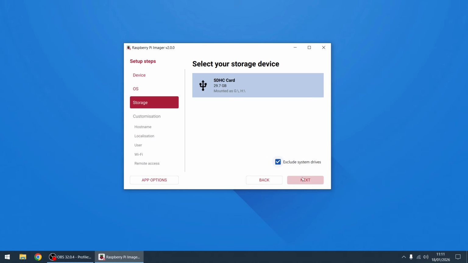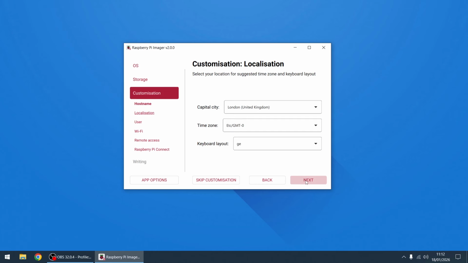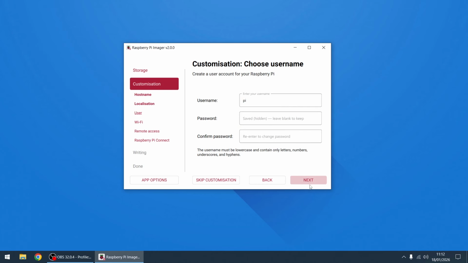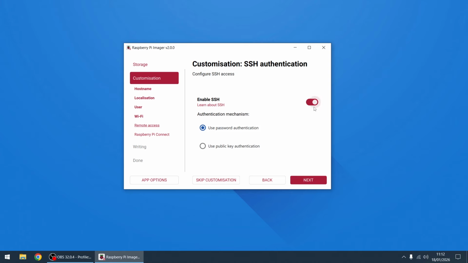And click next. Give it a name. You can call it any name you want to. Click next. I'll just leave them as they are. Now give it a username and password. Remember these because we're going to be using them when we use PuTTY. Set up your Wi-Fi details. Make sure enable SSH is on and then click next.